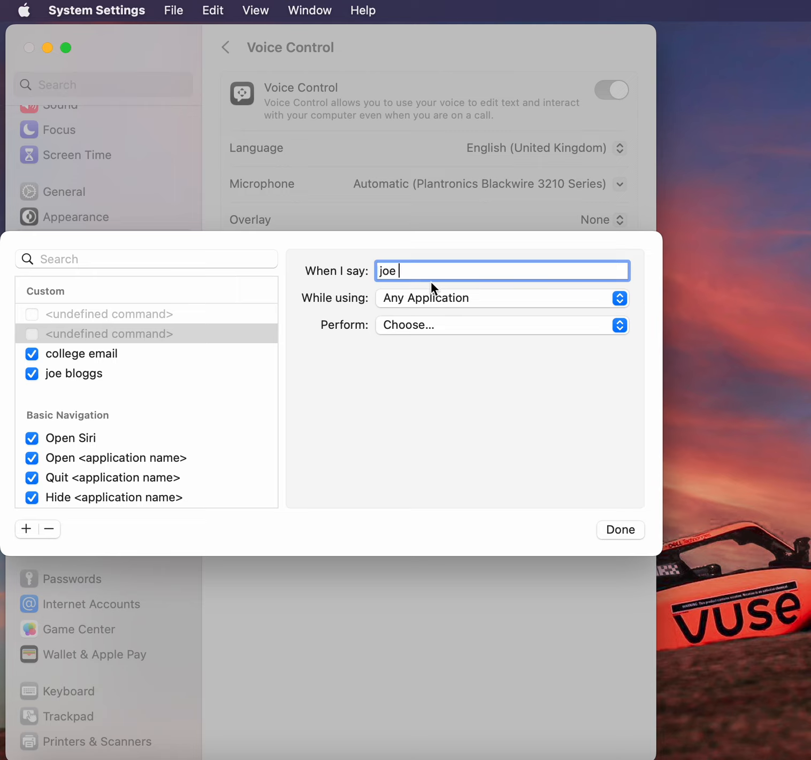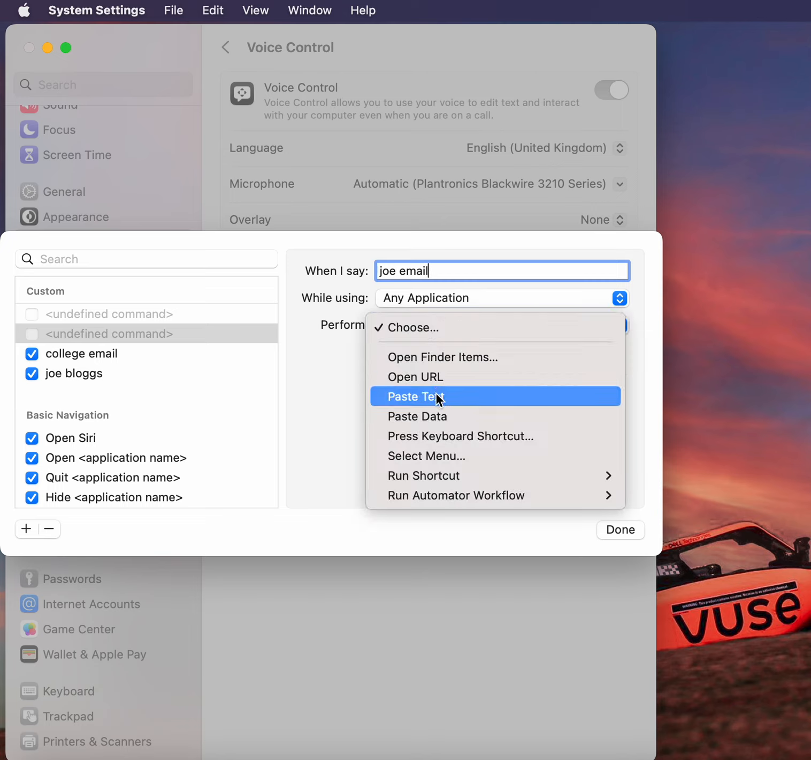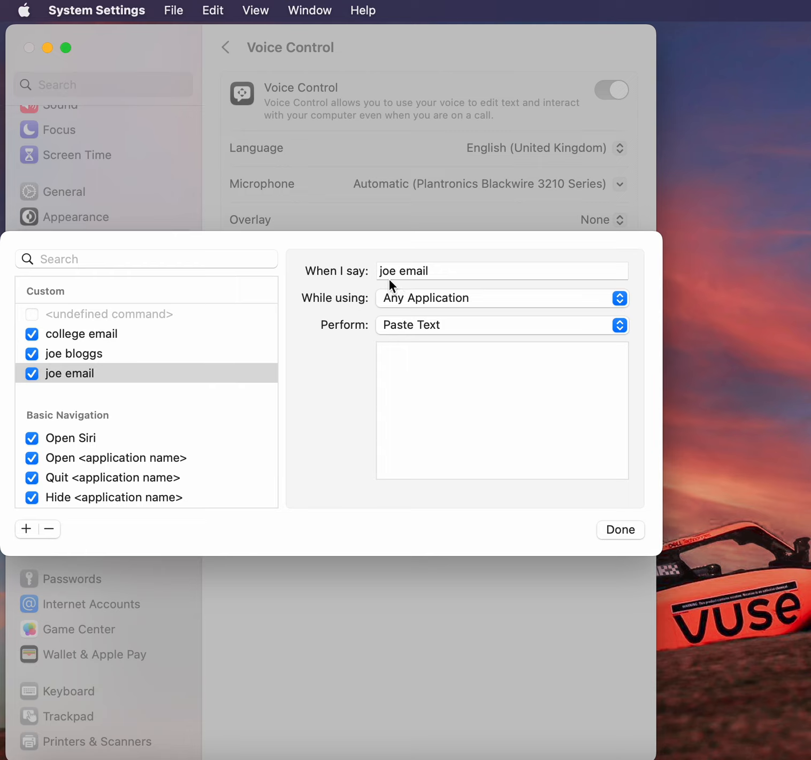So for instance, Joe email, and I can go here, I can choose any application where this is going to be applicable, and I choose to paste in text. Every time I say Joe email, I want it to paste in my email. So joe.blogs at some email. This is fictitious now, just for the purposes of the presentation, and press done.